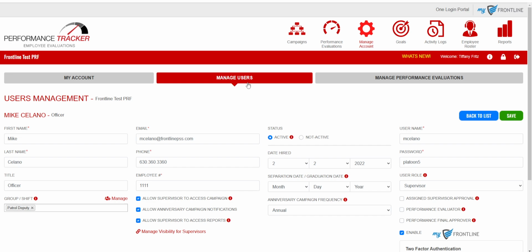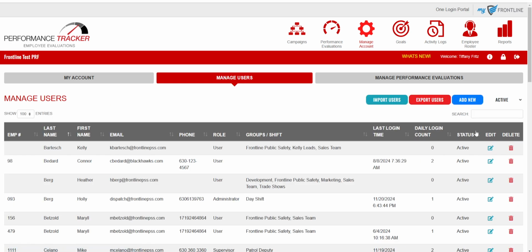But you would just save that, and that is how you add your users into the Performance Tracker platform.